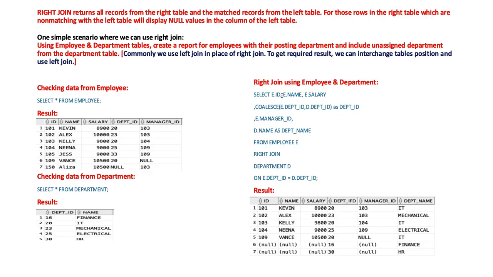Select e.id, e.name, e.salary, coalesce function, e.department ID, comma, d.department ID, and its name is department ID, e.manager ID, d.name as department name. From employee E right join department D on e.department ID equal d.department ID. This is the joining condition. This type of join is also called equijoin.